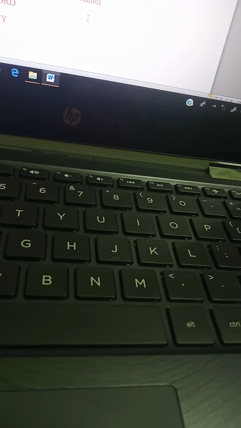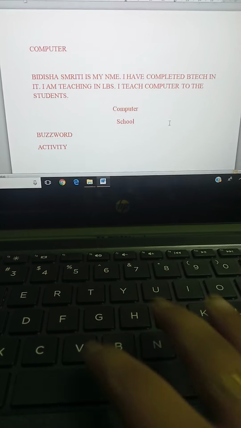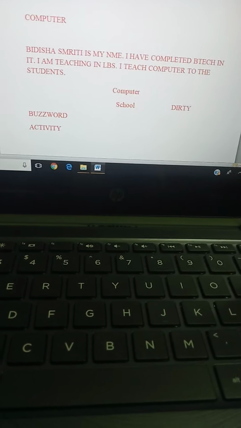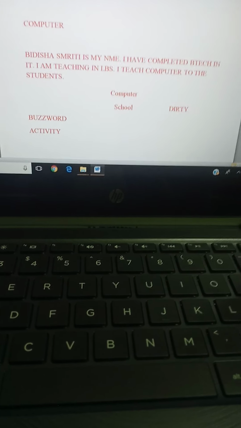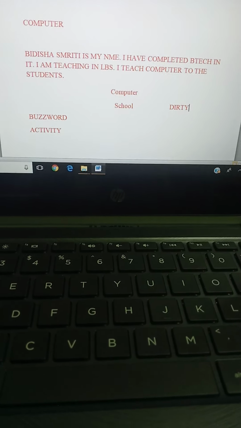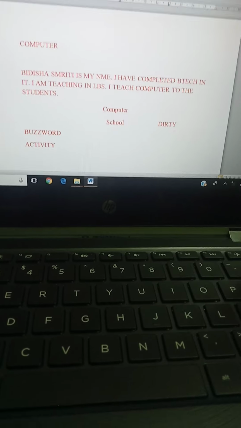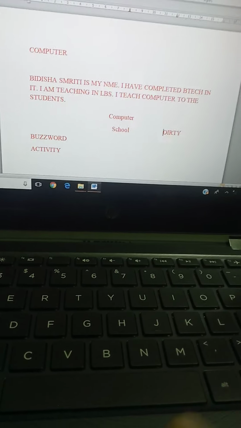What does the thesaurus do? The thesaurus helps us to improve our vocabulary by providing a list of similar words and opposite words. Like children, I am giving you an example. If I have written here dirty. Okay. So what is the opposite of dirty? Clean. And what is the similar meaning of dirty? Untidy, unclean.